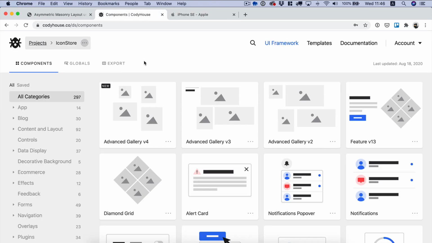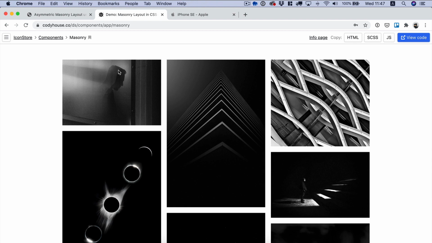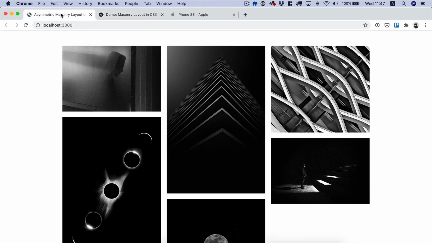So I started looking for a component in the CodyHouse UI framework that could help me doing something similar to the gallery on the Apple website. And we actually have a component which is perfect for this case, which is the masonry layout. So I have created a new project, imported the CodyFrame, and imported the masonry layout component as well.